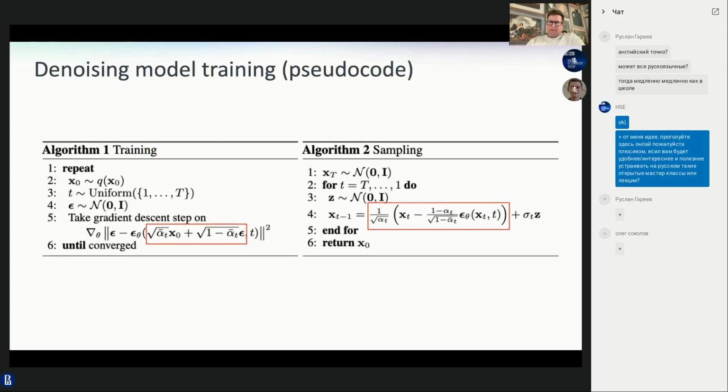So this is the same written in pseudocode, just to understand how the training works, when we calculate the gradient descent step on every step of our training of the diffusion model, and the inference step of sampling, when we have the trained model and we want to use some T large steps to generate our image.